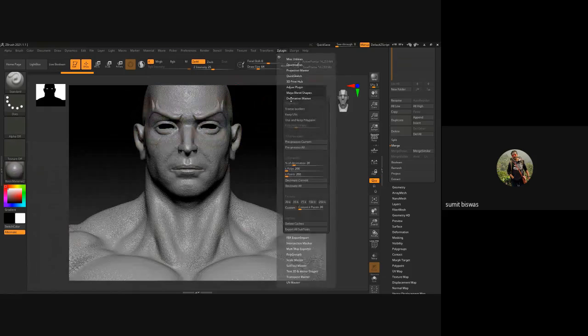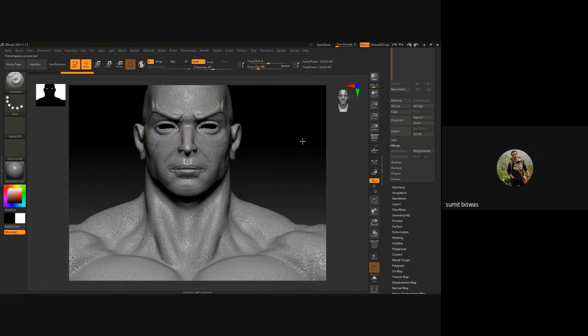Go to Decimation Master. 3% current. Because it's quite a high detailed model and quite extended, everything is there. So it might take a little bit of time to analyze the mesh and decimate.